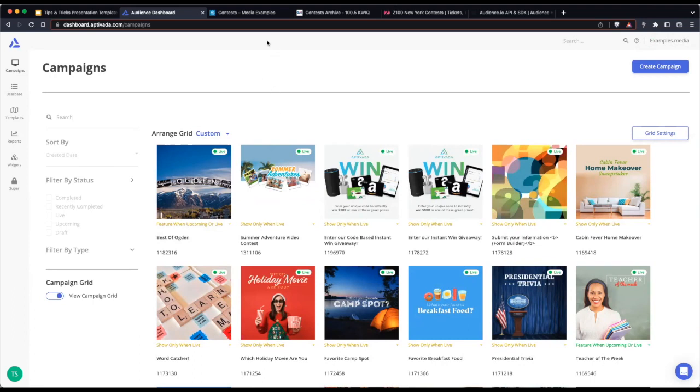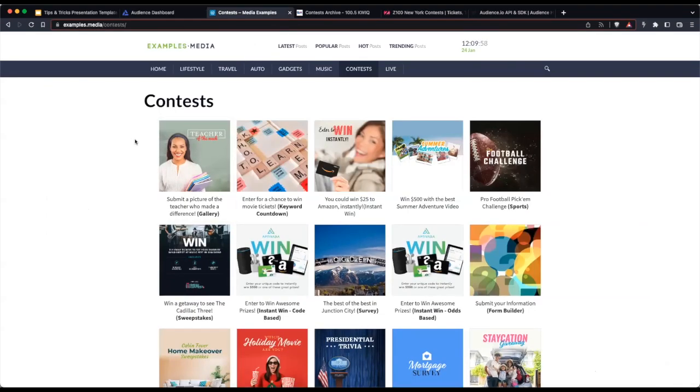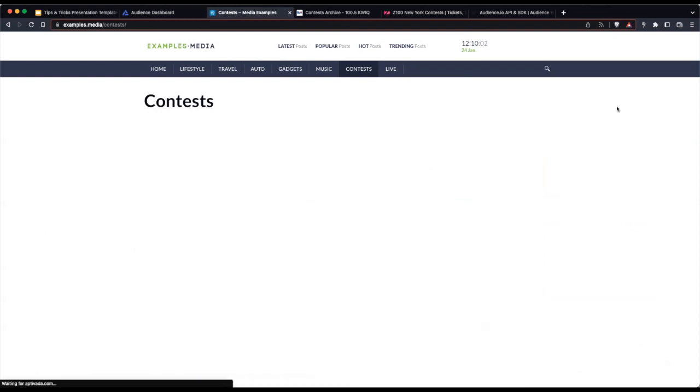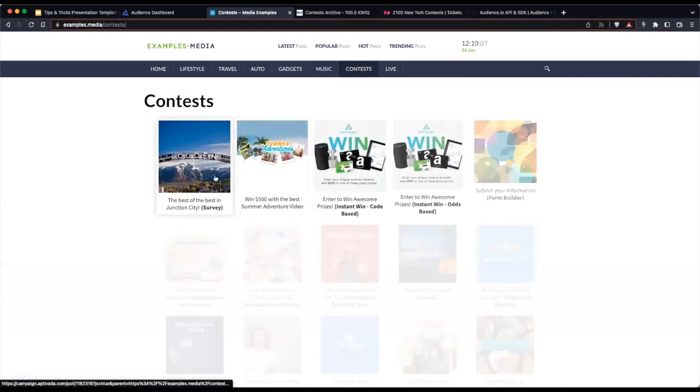So another thing that I wanted to point out about the contest grid, what happens if you only have one contest? Well, if you only have one contest on the page, it will default to a full page view until another contest comes in and turns it into your grid style here.